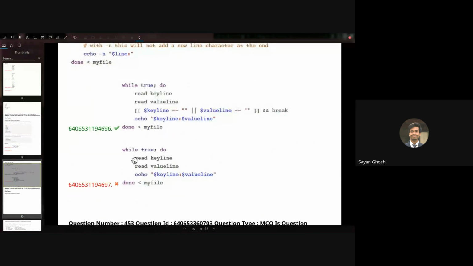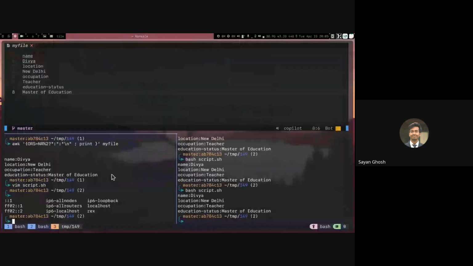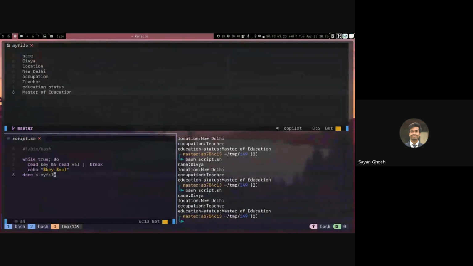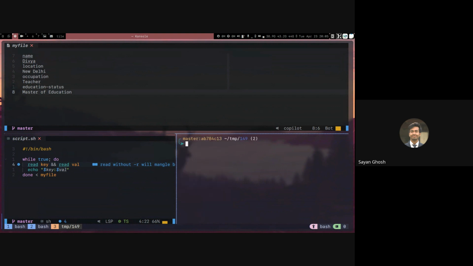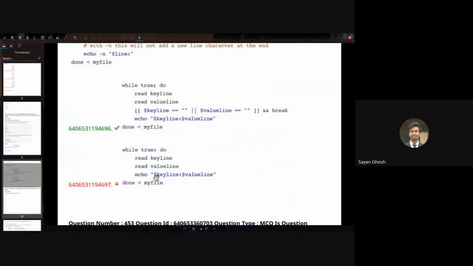So here, why is the fourth one not correct? Because we are not breaking the loop, right? So it will keep on iterating. We can also see here: if I remove this break, you can see it will keep on printing master of education. We should stop as soon as there are no more lines. At the end of the file, because we are running a while true infinite loop, we should break the loop whenever read gives a non-zero exit code. That's why the last one will not work.